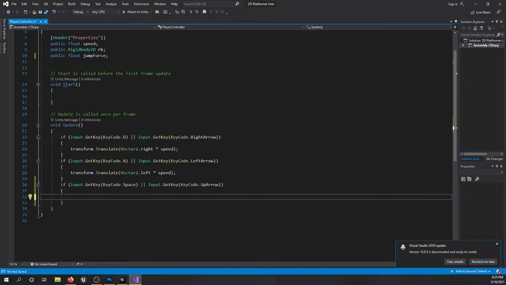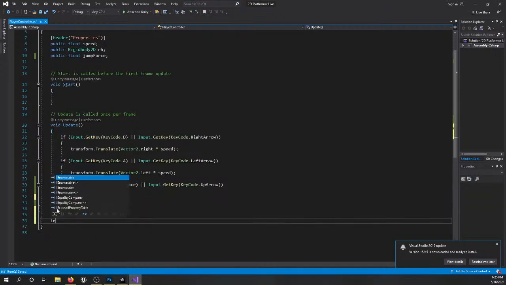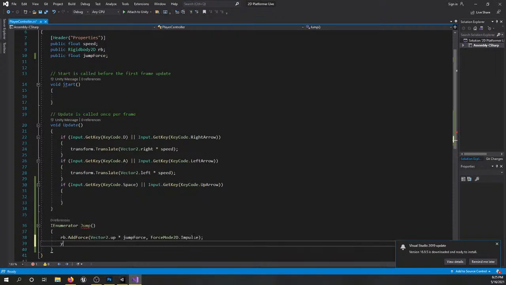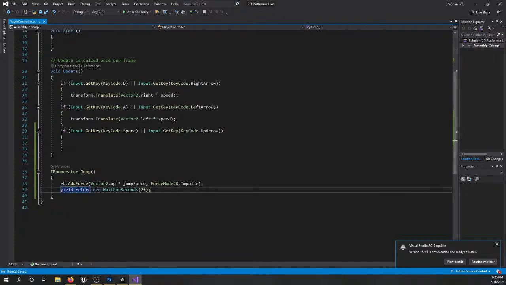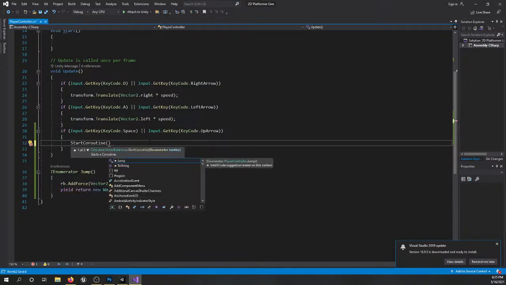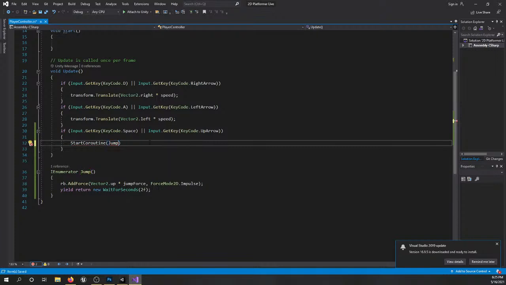We could maybe create an enumerator. Could do Jump, and then take this, and then yield return new WaitForSeconds. Maybe we'll wait for like 2 seconds, and then do nothing. So we'll do this. StartCoroutine Jump. Like that. Now let's head back to Unity and test it out.